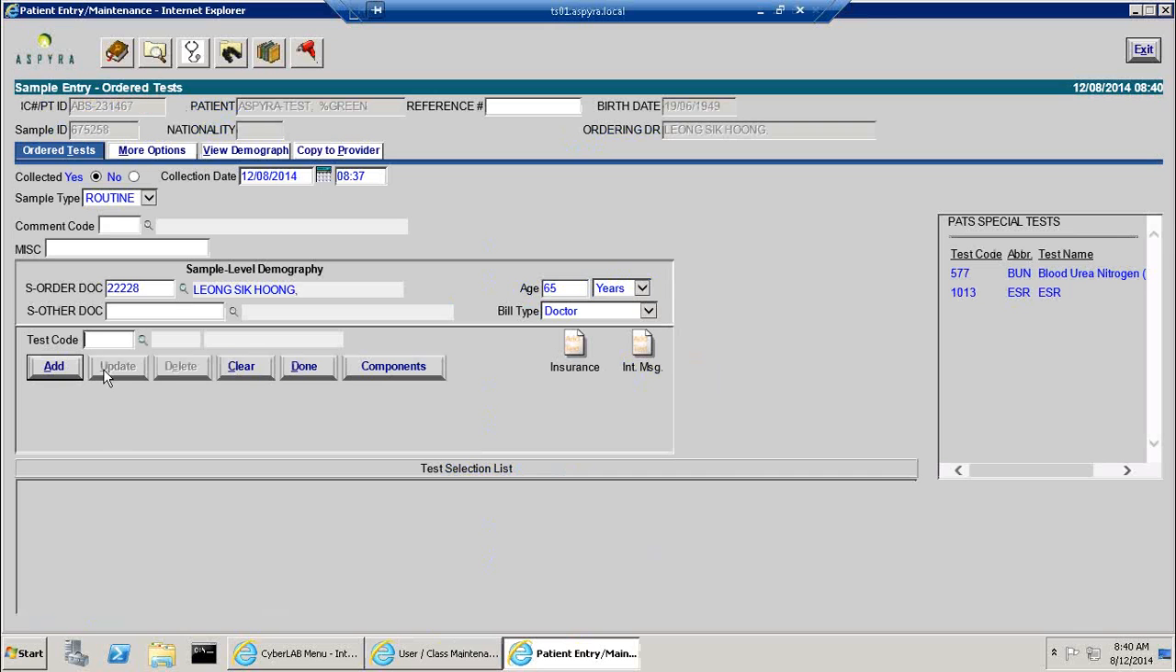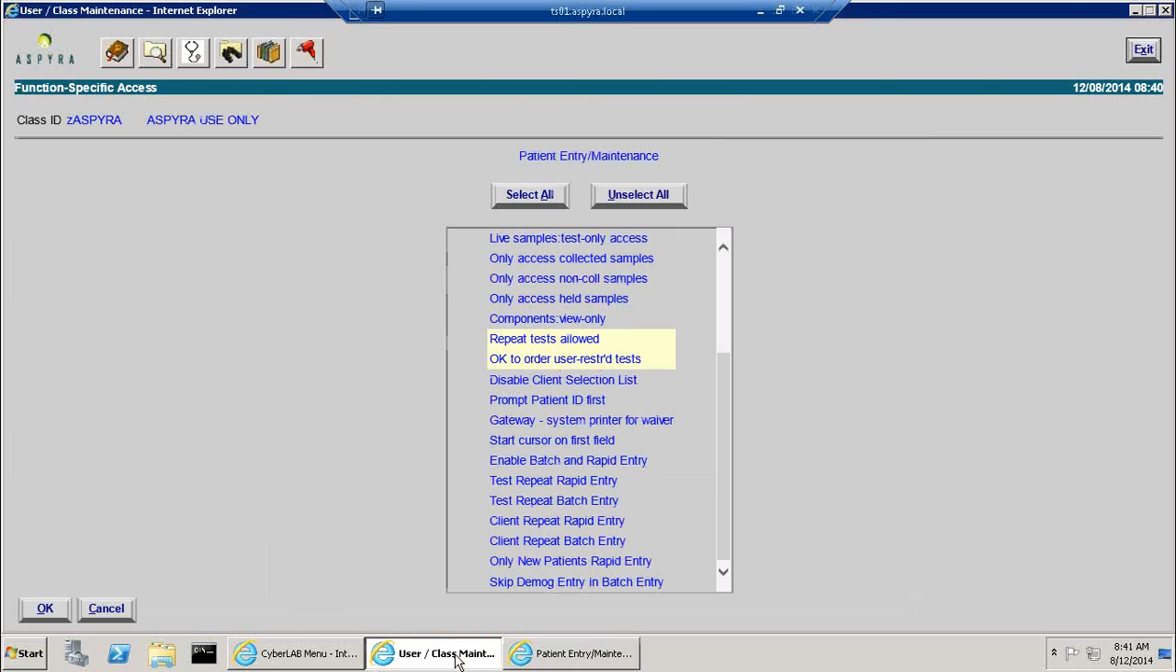Actually it isn't there. You can't see it, but the cursor is right here at test code. So if it's not highlighted, the cursor goes to the test code field and you simply start ordering tests. If I highlight it, it goes to the first field, so it starts here at collected yes or collected no. That's the first field. So that's what that prompt does.